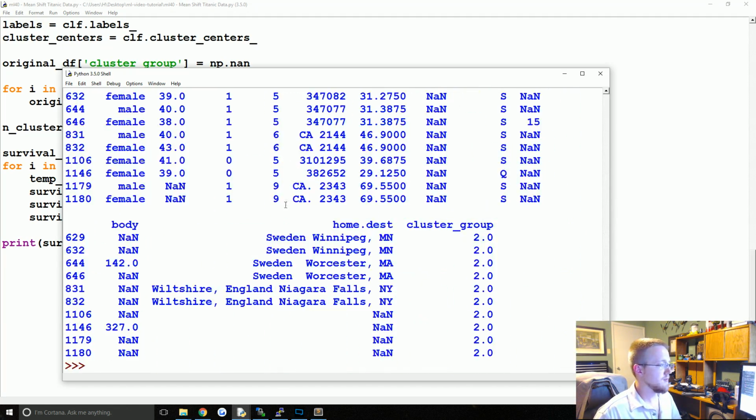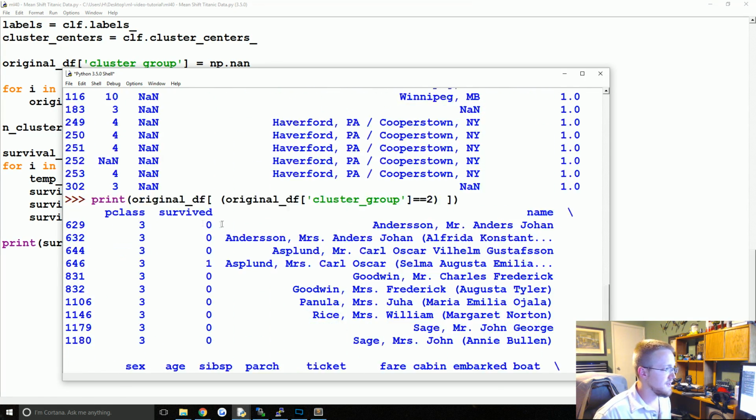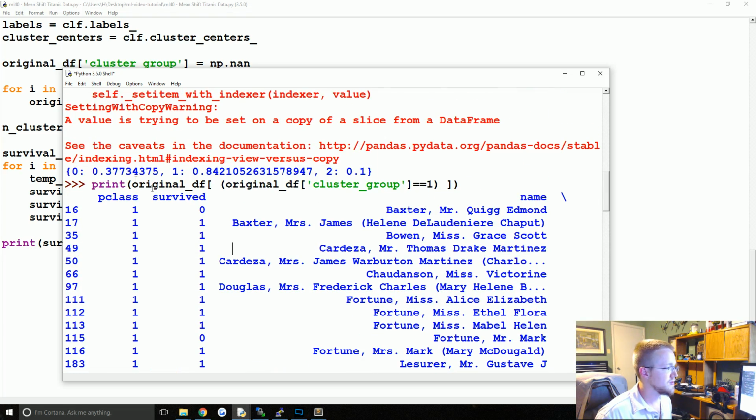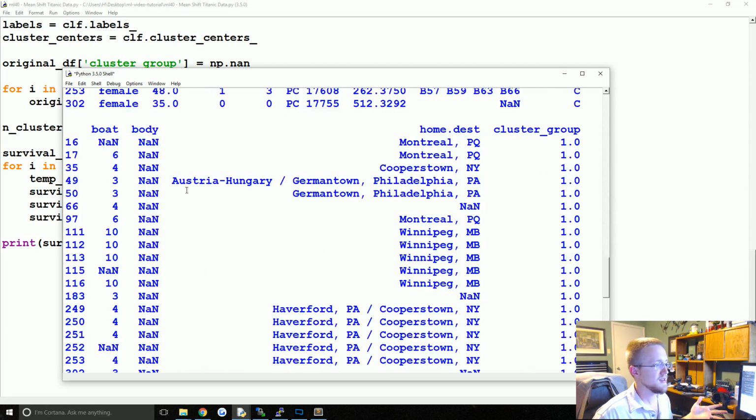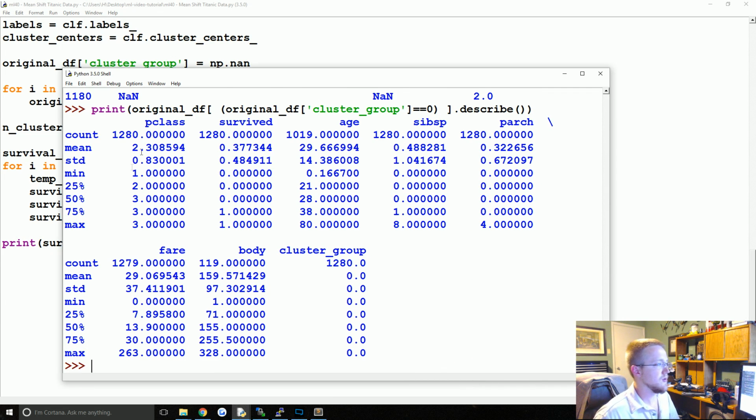So anyway, we're going to come down here now, and then we're going to do Alt-P, and I think we're curious, okay, so group 0, we're thinking that's probably second class, obviously. That's going to have everyone else, basically. So we could look at group 0, and we're printing original df, and then we're going to do .describe. Okay, so that'll give us a little more space to deal with. Okay, so here we're working with 1,280 people. The mean of the class is 2.3, so sure enough, pretty close to class 2 in general.